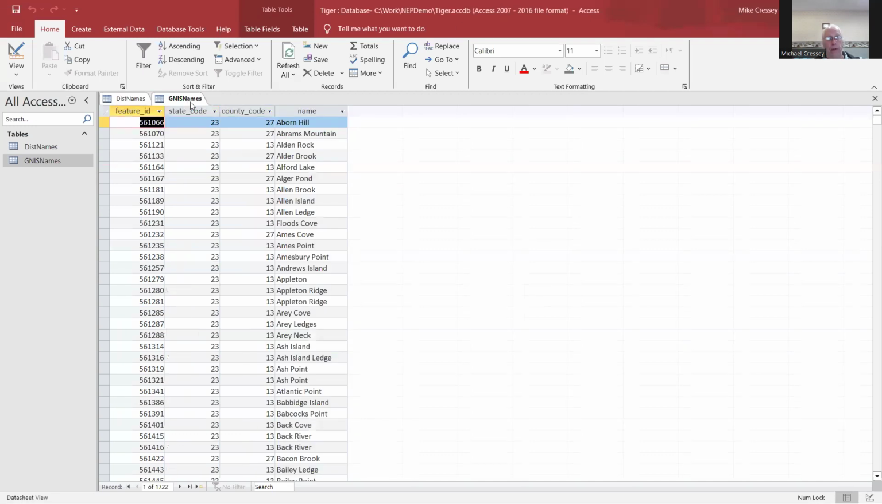Now, the GNIS names are the names that come out of the GNIS data system. And what this data represents is 2 counties in Maine. And I'll show you that in a second.